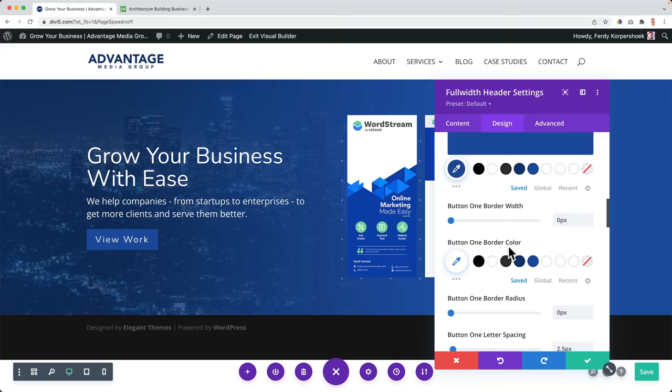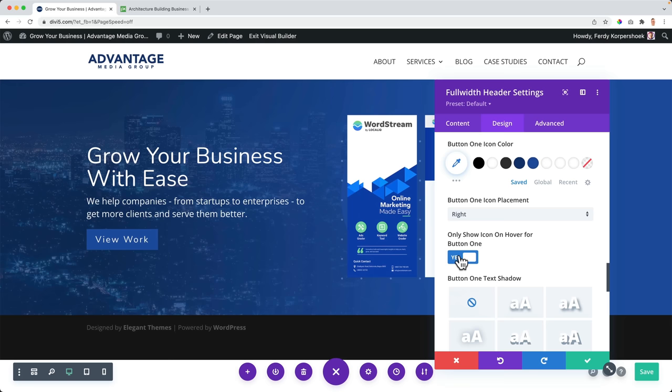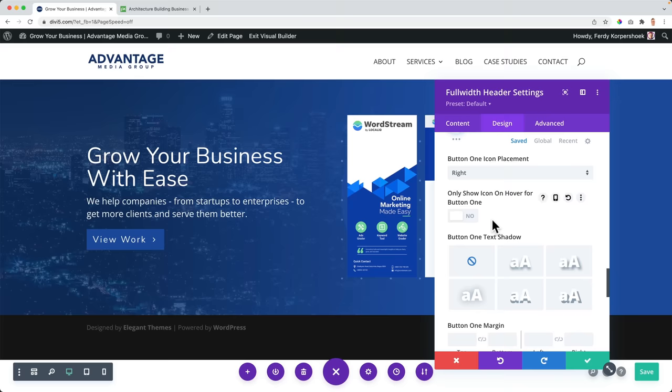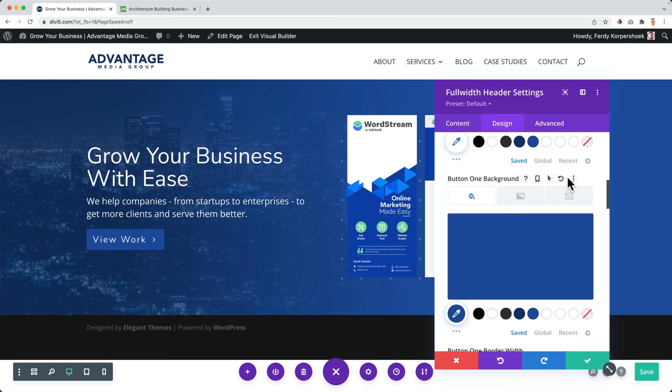I can give it a different icon. When I hover over it, I can make the icon appear always. So now it's there permanently, but I want to see hover. So when I hover over it, it becomes a different color. How can I do that? I need to scroll up. It's a little bit hidden, but I need to go to the background color over here. And then I need to click on this mouse. So normally it will look like this. And when you hover over it, it can change.